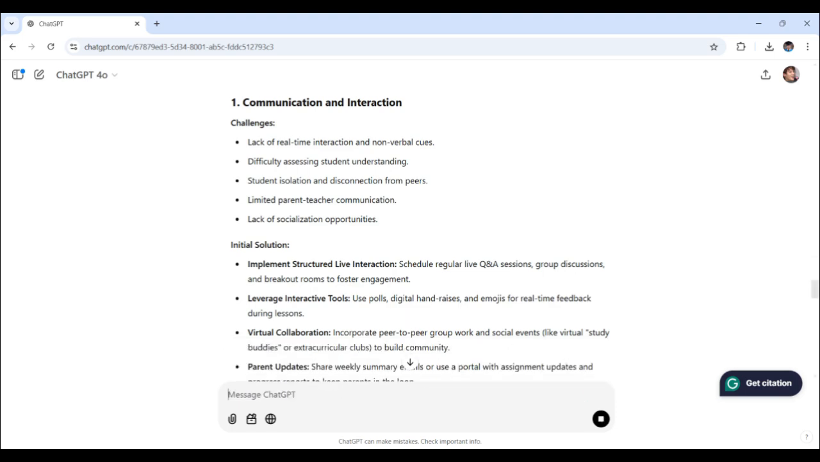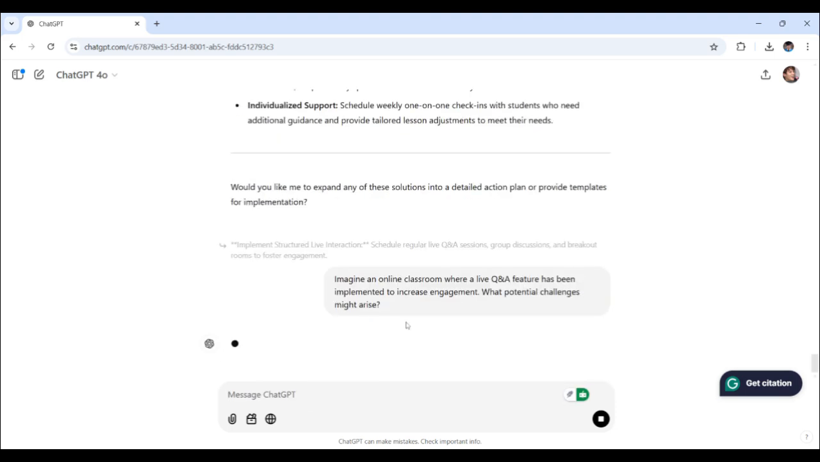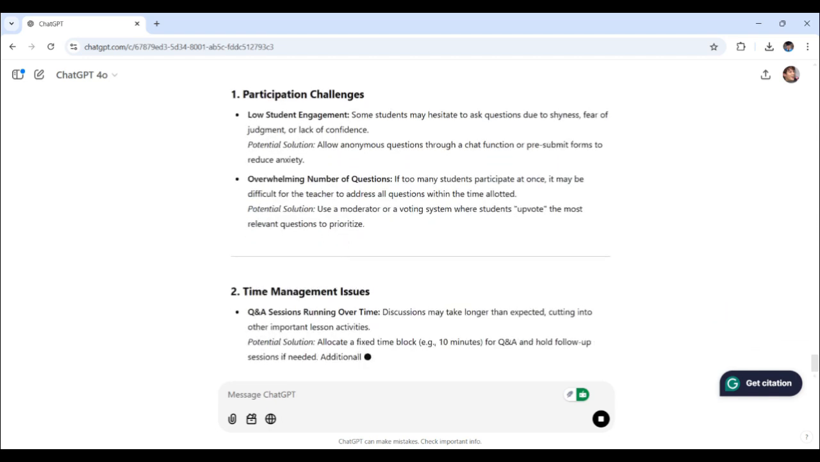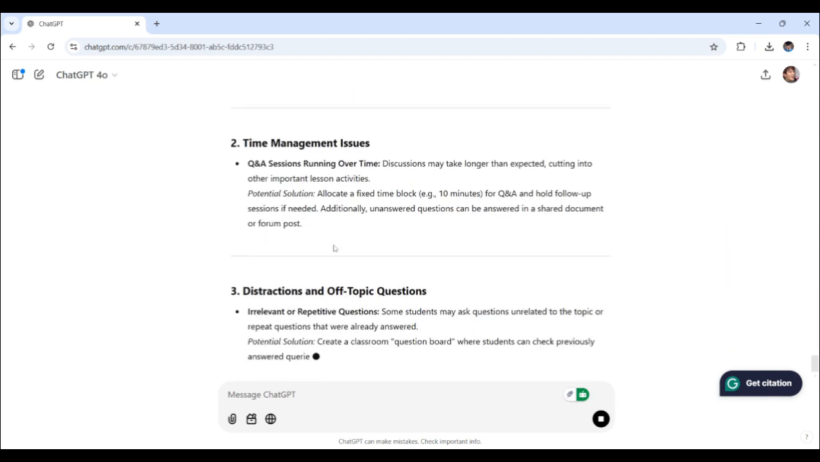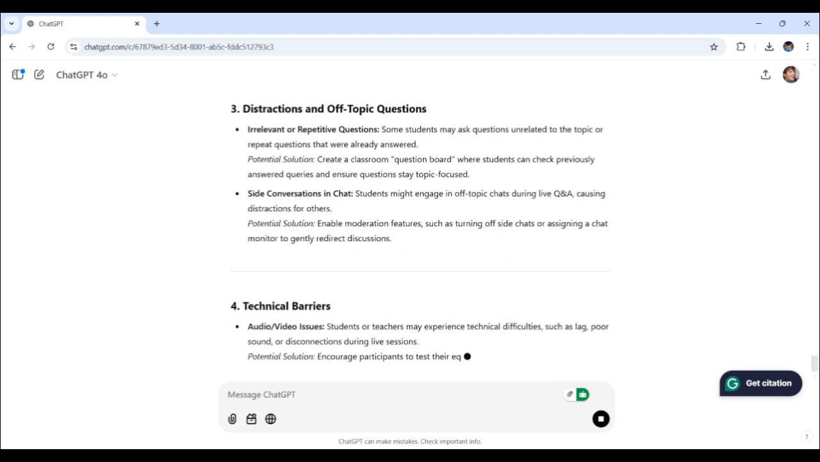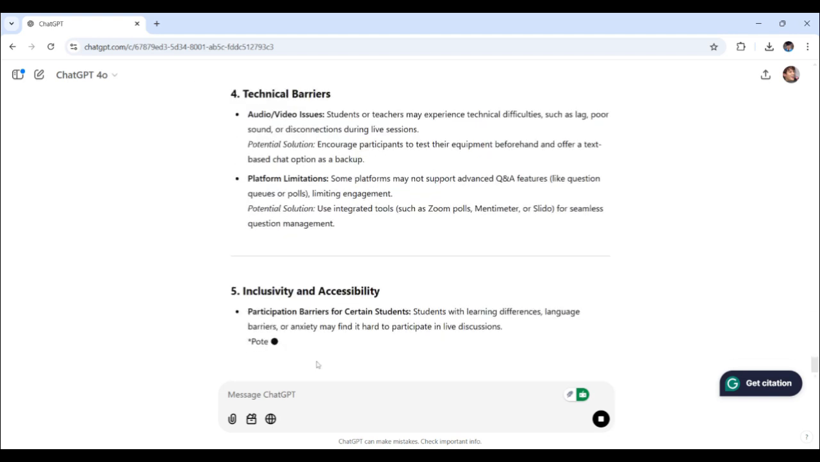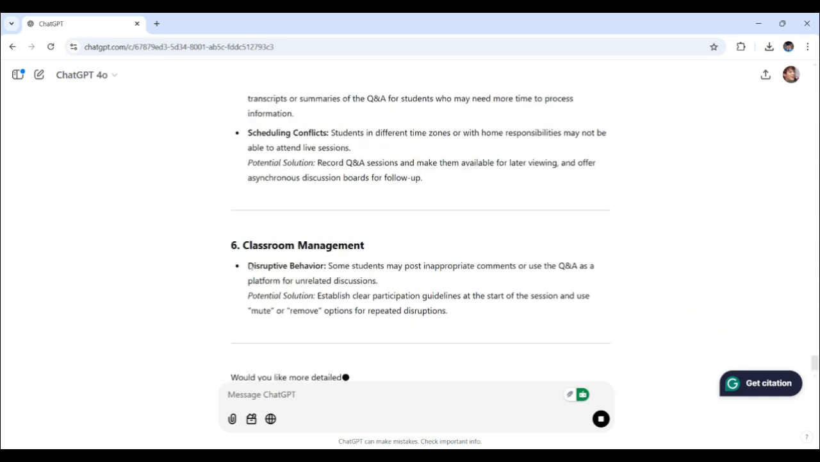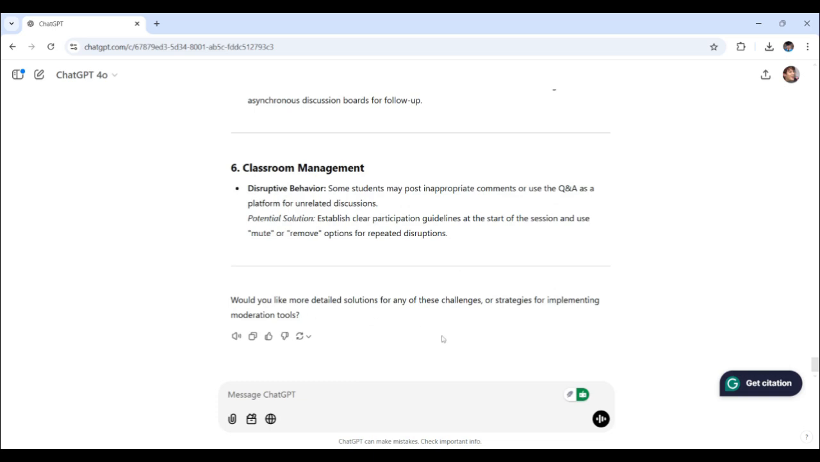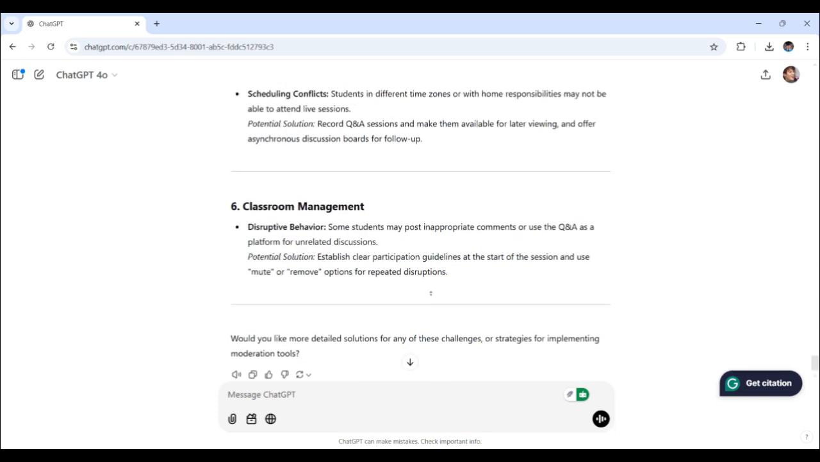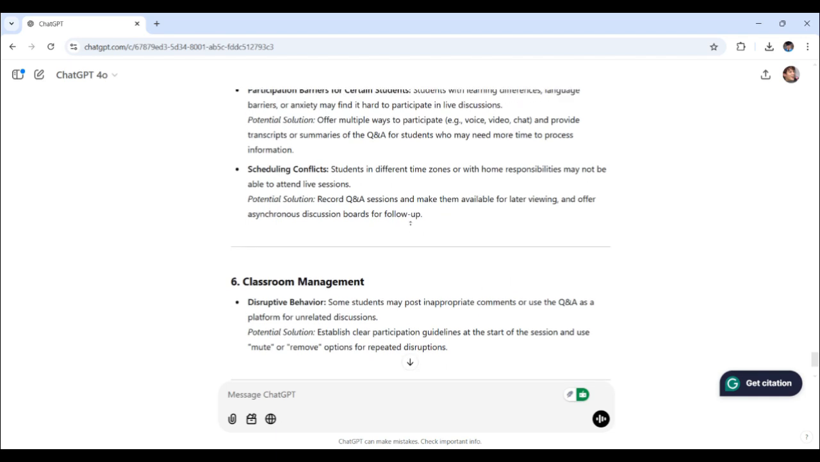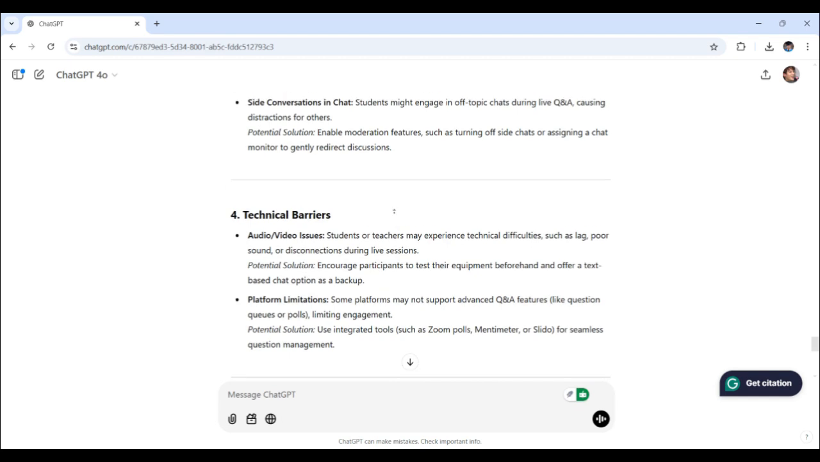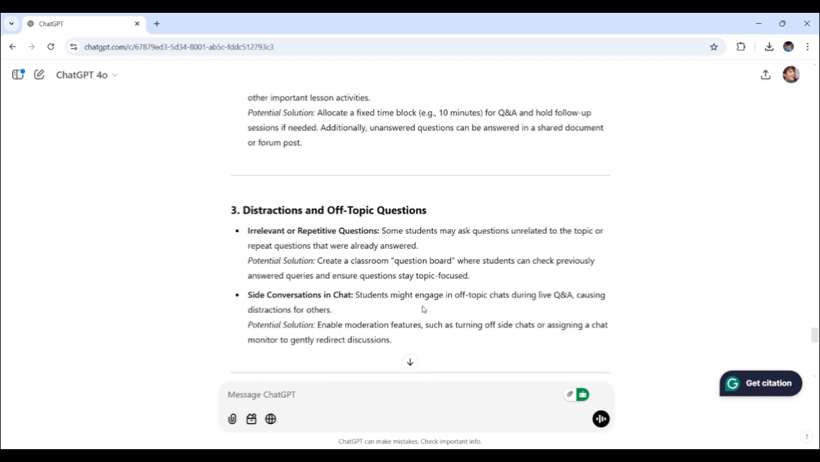Let's see. Let's go down. All right. So here are the following. There are some challenges listed here. One is time management issues, distractions, technical barriers. Right. There we go. There are sub points to each of the main points right there. These are quite interesting points, I must say. So, some or all of these can really impact the engagement for the live Q&A feature.